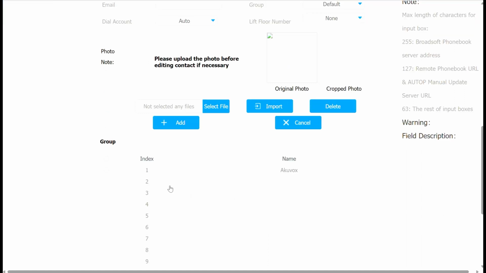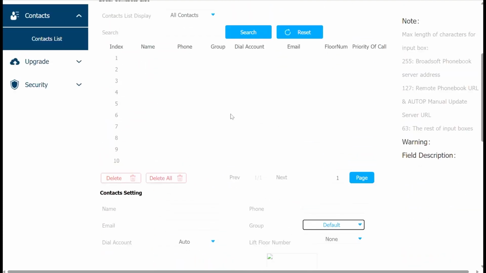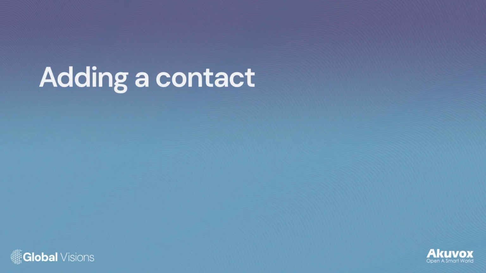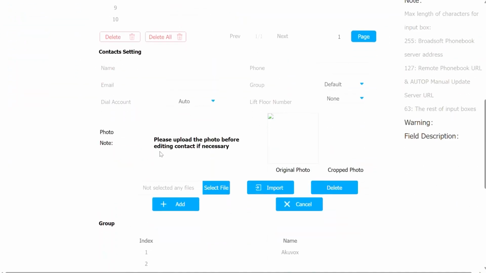Next, scroll up to Contact Settings. In the Group box, you will see the group that was just created. Navigate to the Local Contacts list, where the new group will also be displayed. Next, we will start creating contacts. We will stay on the same page, but scroll down to Contact Settings.